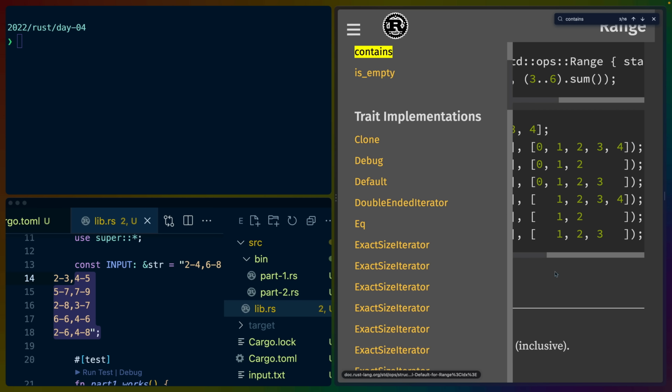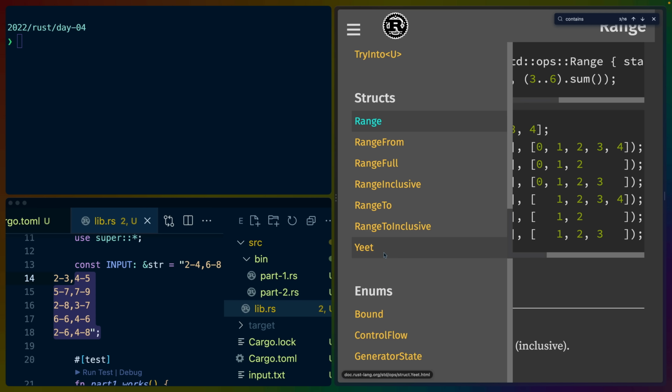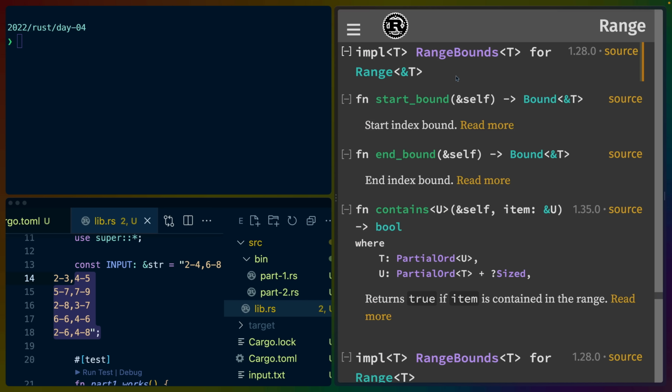They are continuous ranges, so like 2 to 3, 4 to 5, 3 to 7. So we could just check the start and the end for each of them. We don't even need to turn these into ranges. I love that E does a struct in here. Let's see. So we could turn them all into ranges. We could go with start bound and end bound.